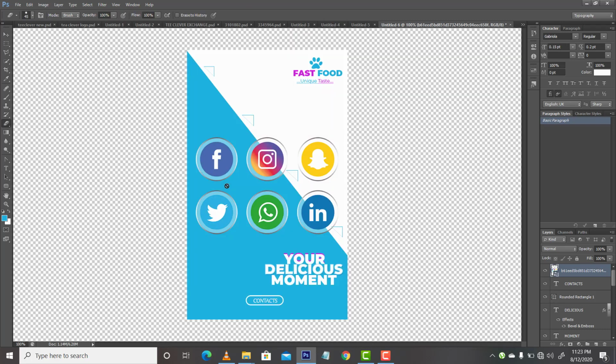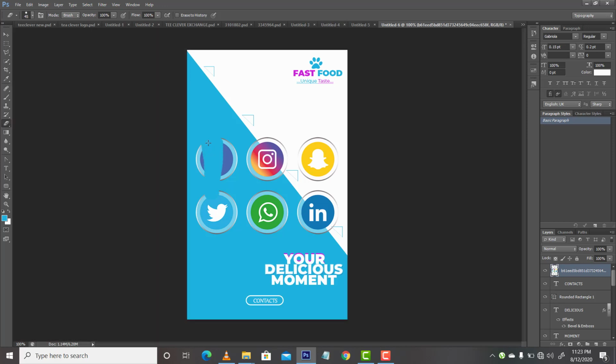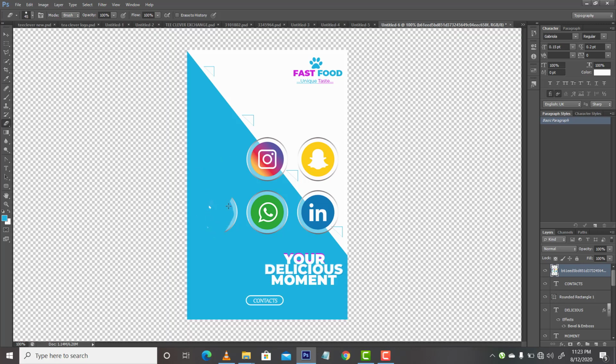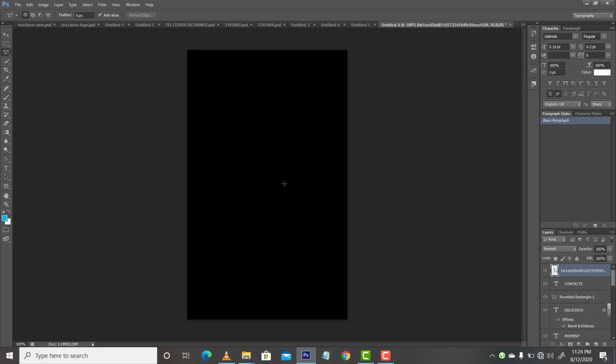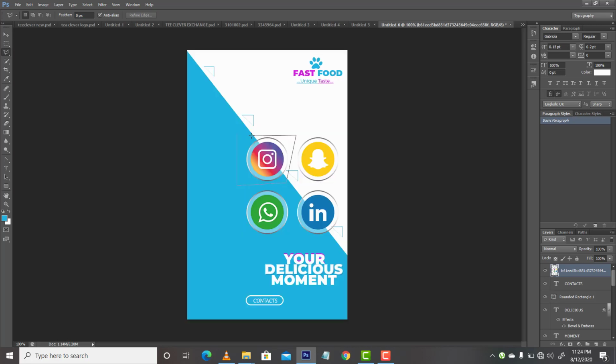So selecting my brush tool. I just want to make use of Instagram and WhatsApp. As you can see, I've erased this without even erasing it. After I've selected my background, my eraser tool, I could just come to my polygonal lasso tool and select the ones I need there. So I'm selecting this.